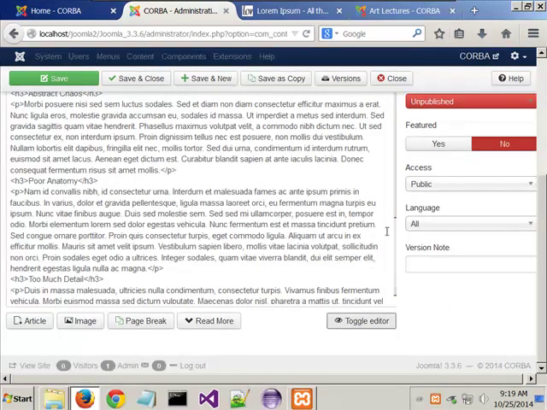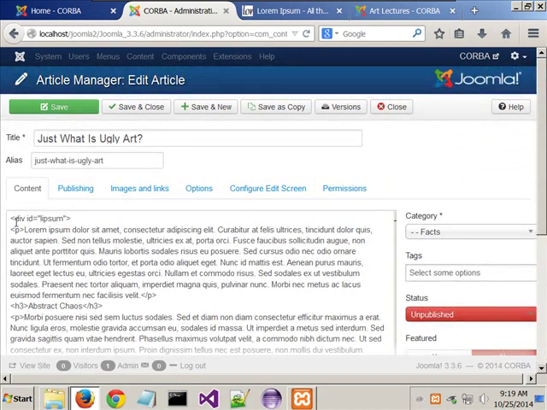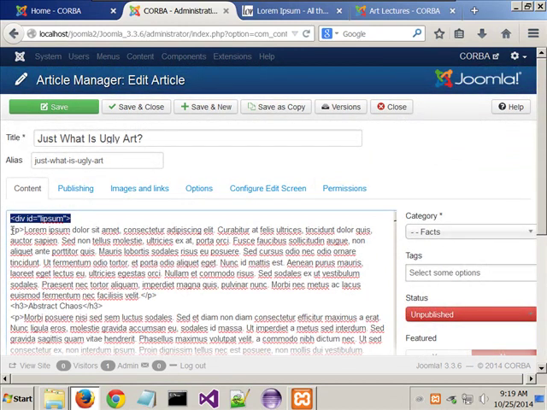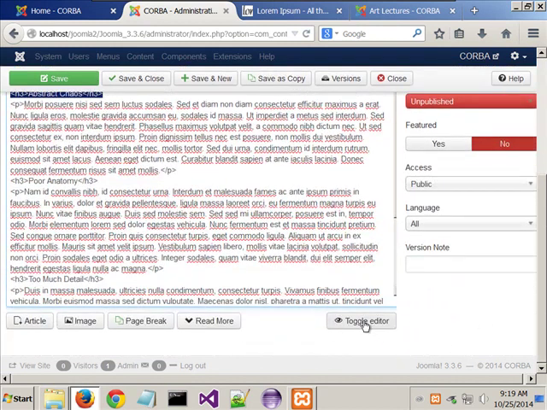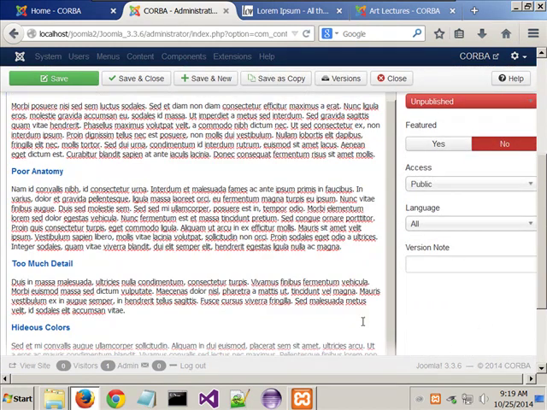Notice if we go to toggle editor, what you'll see when you look up here is they put the whole thing in a div. There's paragraph tags, and there's our H3 tag. Okay? And it's just a toggle. Probably why it's called toggle editor. So now we're back. Okay.